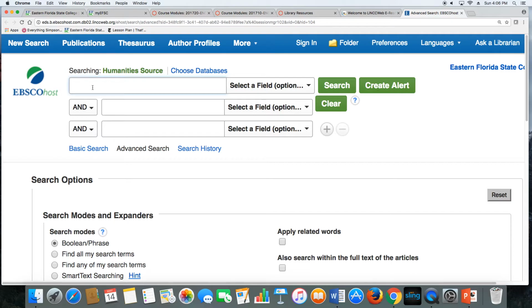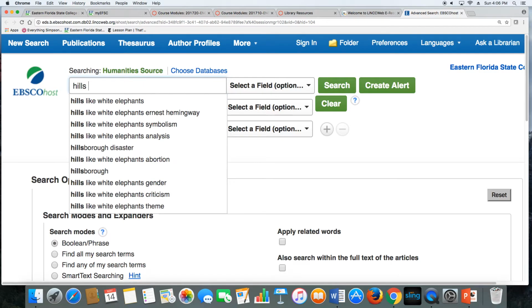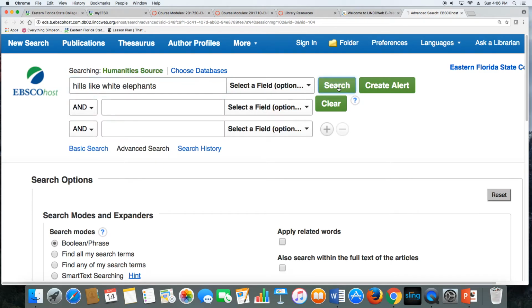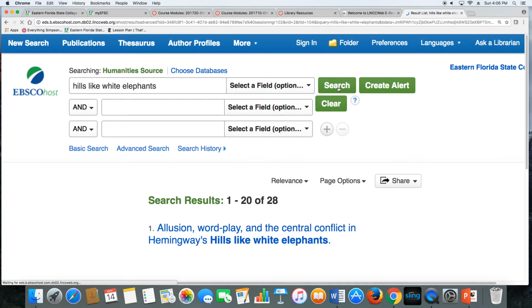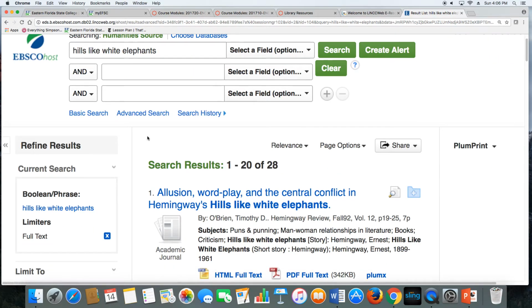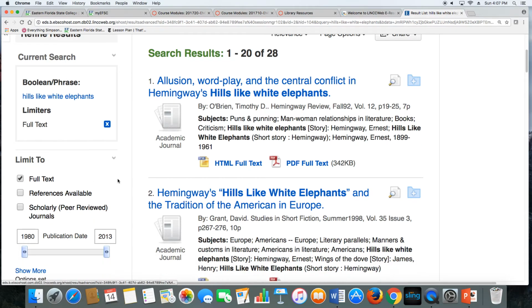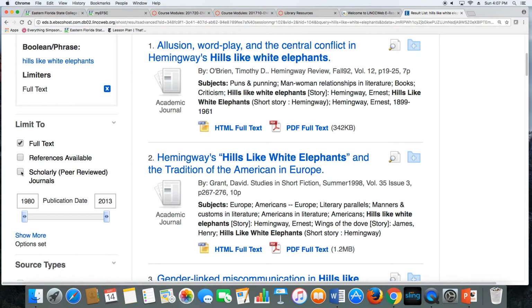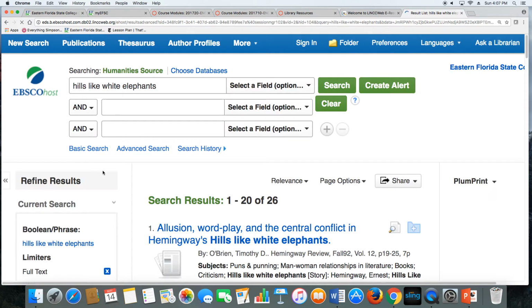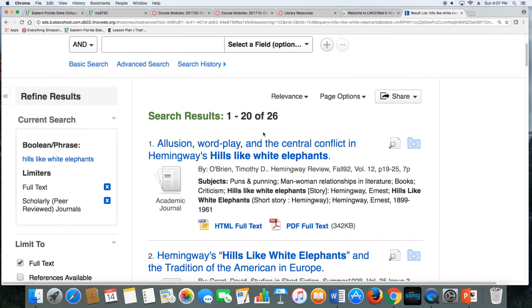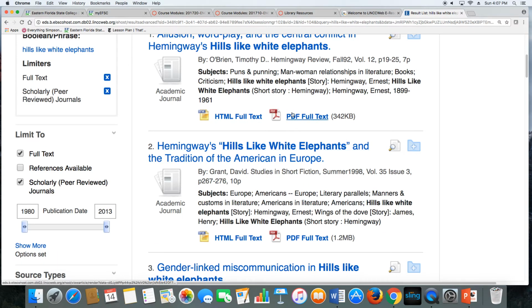And so you wanted to look for one of the stories that we're reading, like Hills Like White Elephants. Notice it pops right up, and you do your quick search here, and just like anything else, you can limit to full text, and scholarly peer review is something you definitely want to do. And notice we get down to 26 articles. You have the option to view them as PDFs or HTML. Always choose PDF so you get the page number.